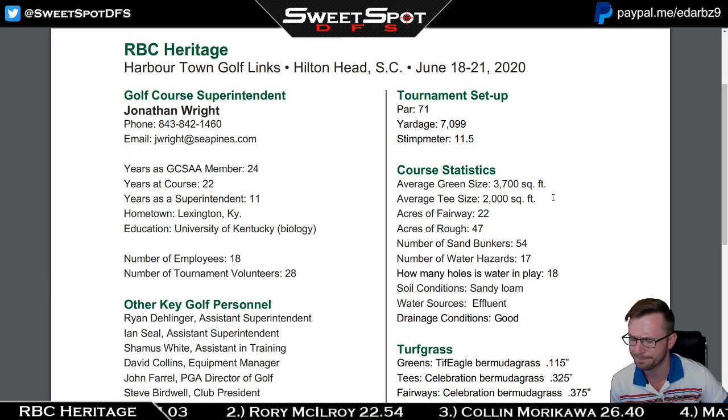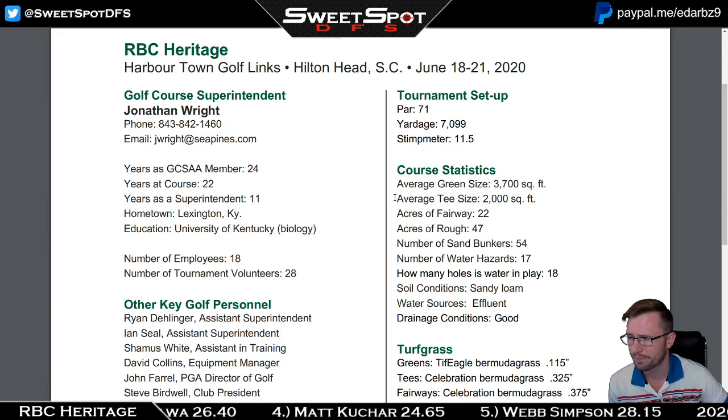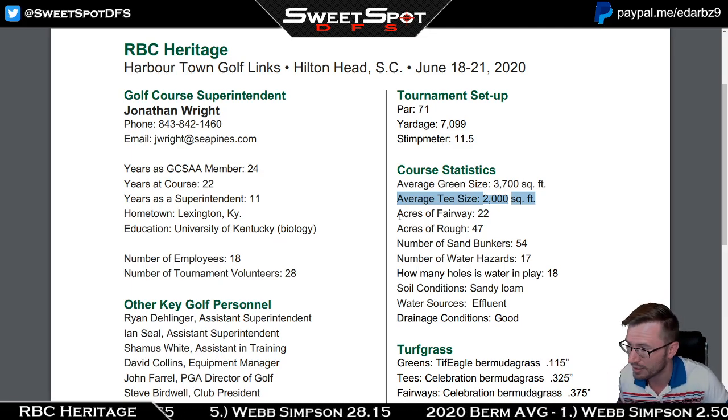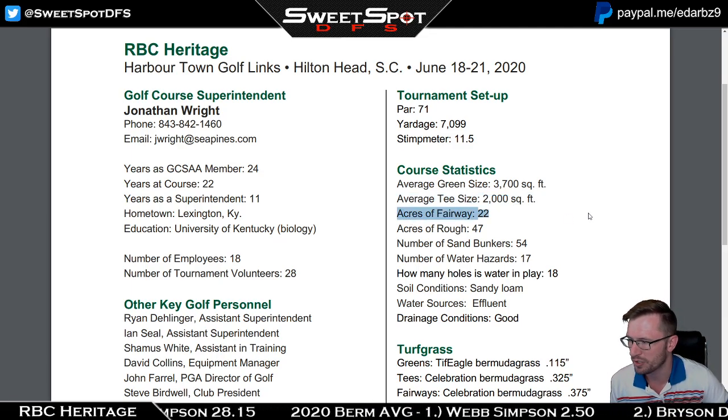I think Pebble Beach is the smallest. I'm not positive with average tee sizes. I'm sorry, I should figure that one out before we're getting on here. Acres of fairway 22. You guys can look at this.